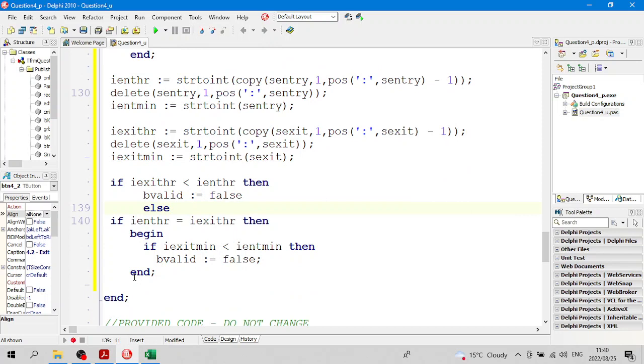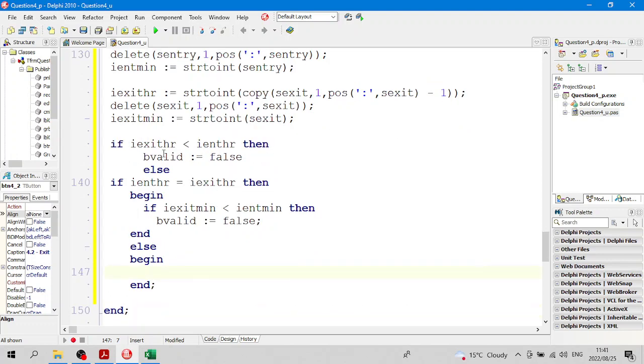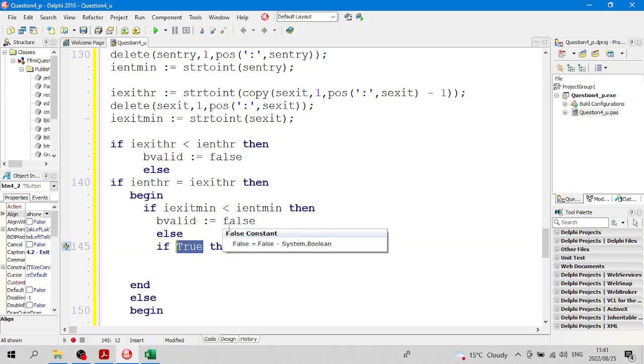We have to. Else, begin and end. Because if the exit hour is less than the entry hour, then begin and end. Else we'll check if it's equal, then we're going to do a whole big thing like that. But inside this if then statement I have to use another else, because else if, well, I'm going to use begin and end here.